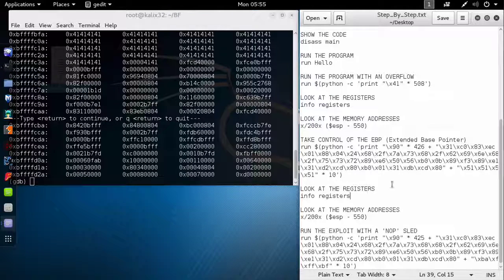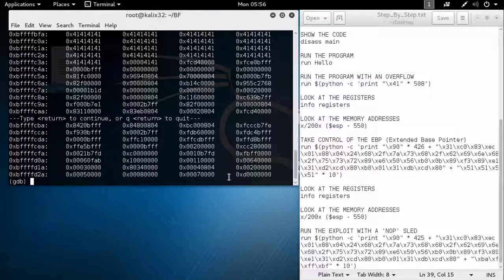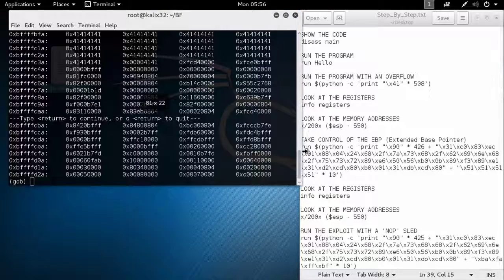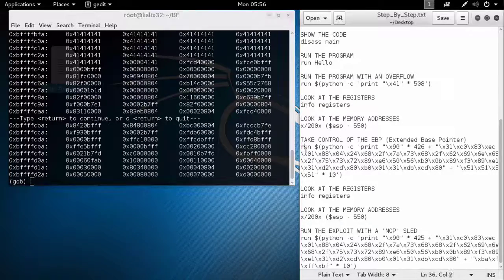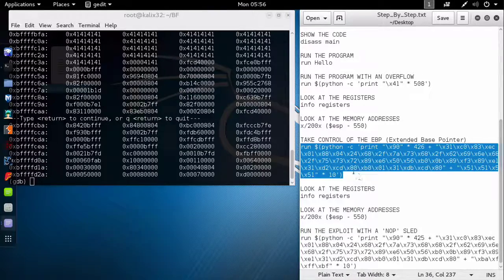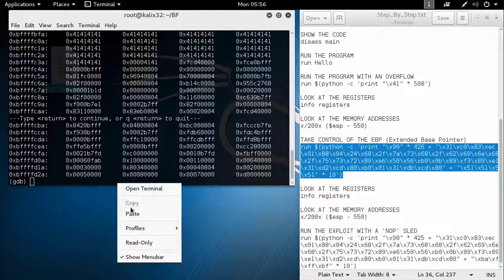Now we're going to take control of the EBP. So basically, when we want to run a buffer overflow, we want to know exactly which characters are being written by the EBP. And this script here that I'm going to copy now does that. I'll show you exactly what all of it means as soon as I've copied it. So let's just paste that.